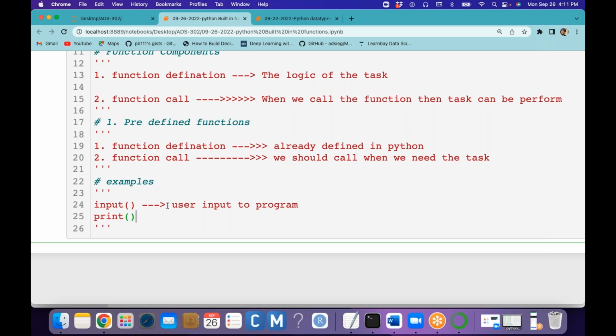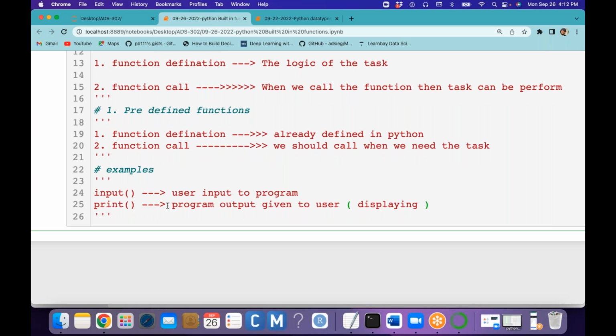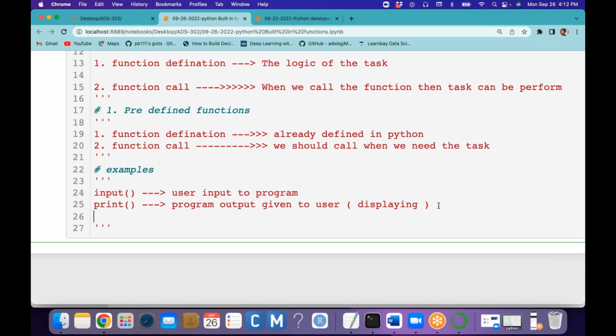Tell me, what is the use of the print function? Program giving output. Prints the input. Program output. Yes, program output is displayed and given to the user. Given to the user in the sense what? Displaying. Okay, so input is taking the data from the user and print is giving the output to the user. That is the difference between the input and print function.